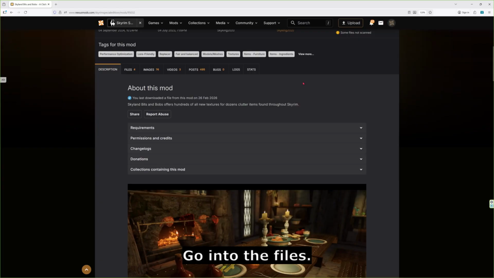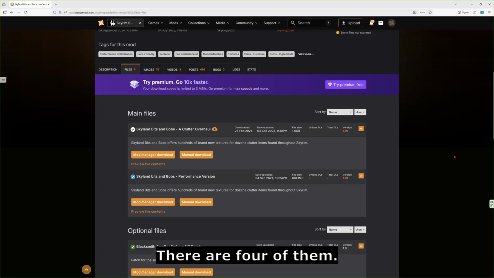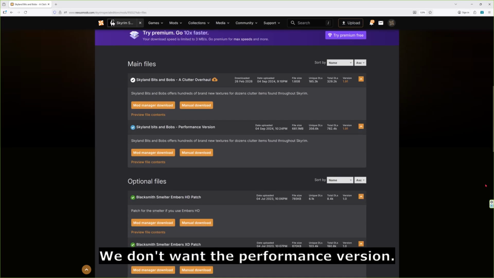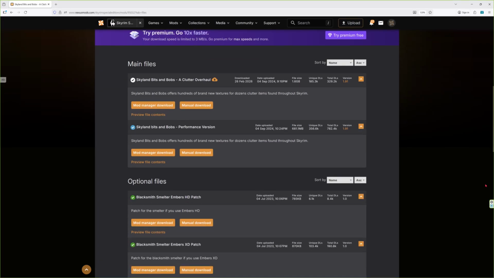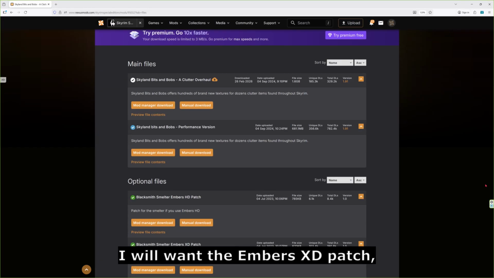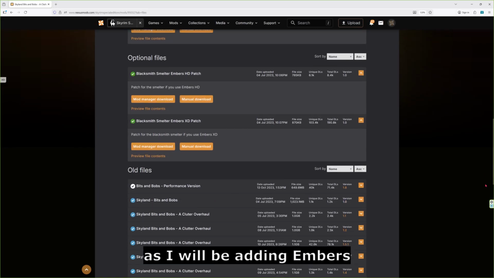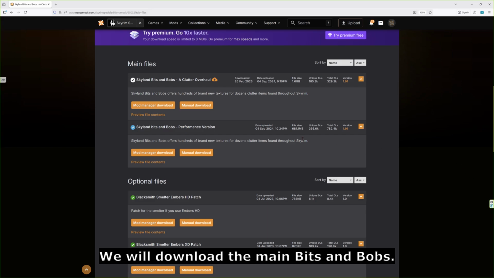Go into the files. There are 4 of them. We don't want the performance version. I will want the Embers XD patch, as I will be adding Embers in my next video. We will download the main Bits and Bobs.